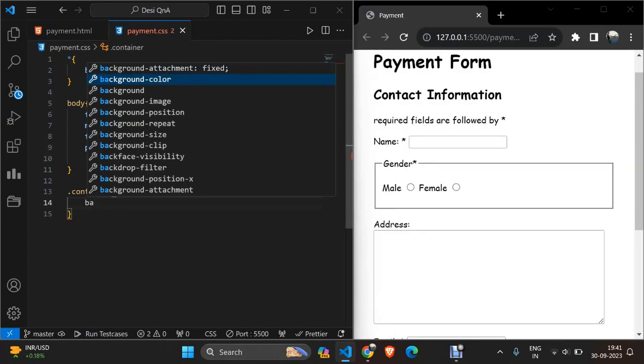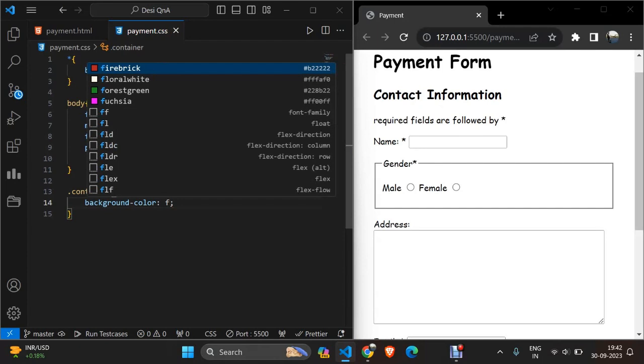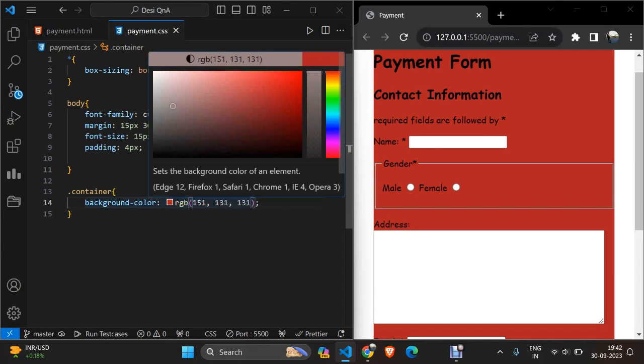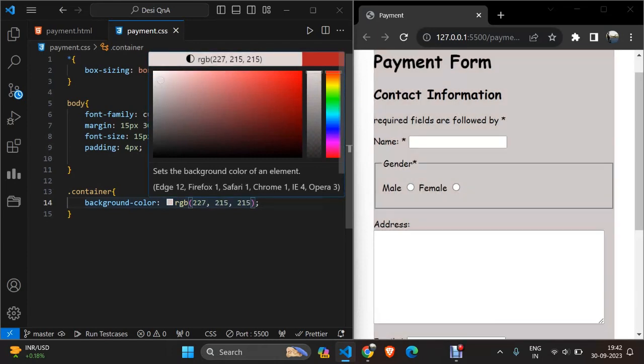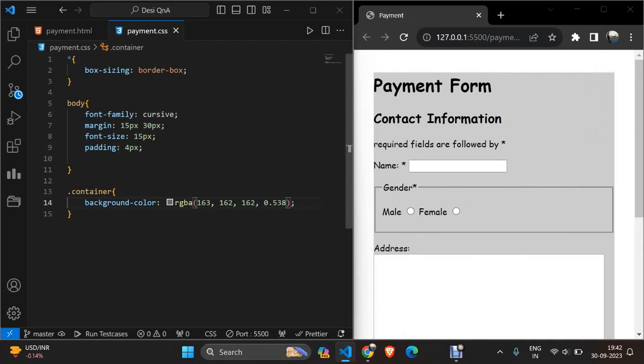Let's give the background color. Selecting the background color is basically the most difficult thing. Let's give any color and we will change it using the color picker. That is looking very bad now. So we will just change it. Pinkish kind of color. So that looks good now. That looks like a form now.